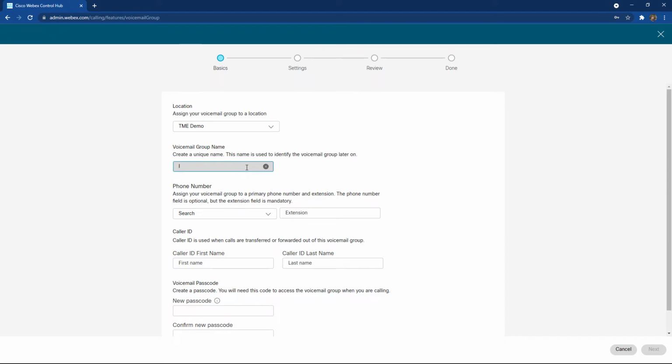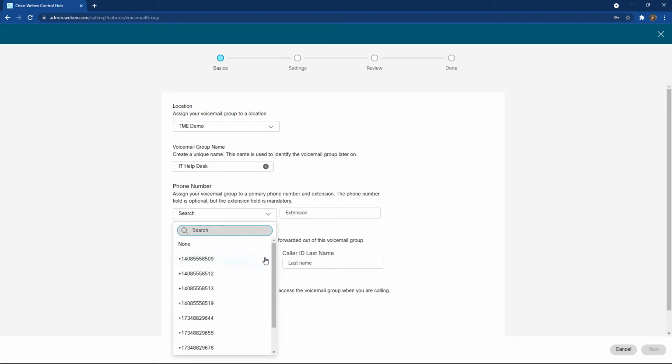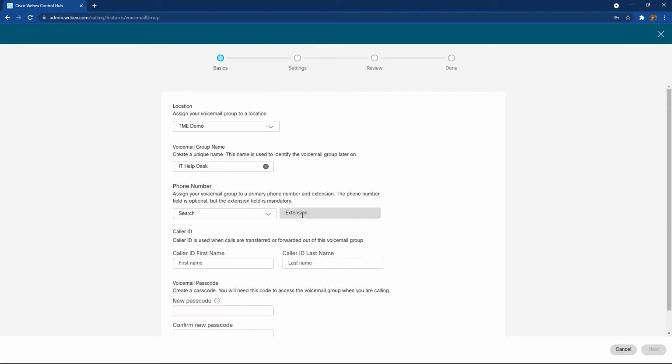I want to name this voicemail group. This one's going to be for my IT help desk. So I'm going to go ahead and put in IT help desk here. And then the phone number area, we have two options. Of course, we can use the predefined numbers that are in our platform and assign a direct number to come in, or an extension. I'm going to use the extension here.